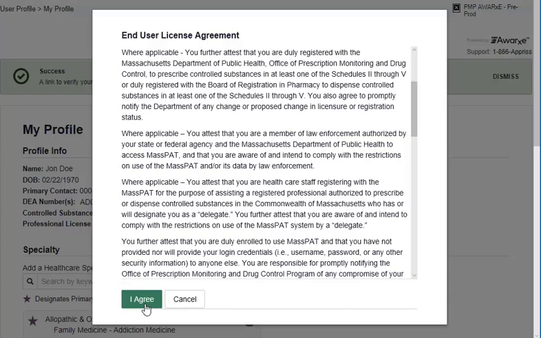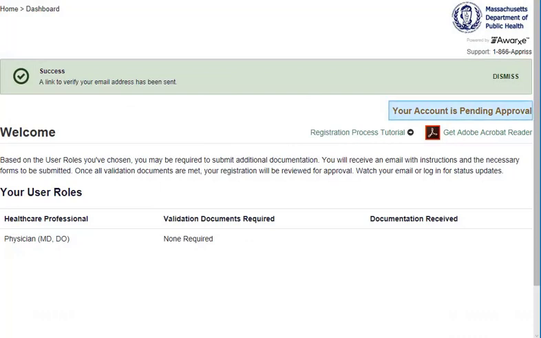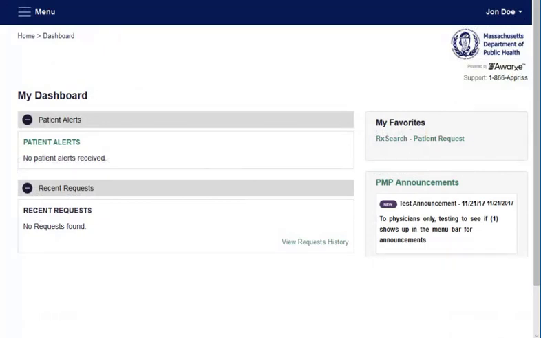your user dashboard with the ability to conduct patient searches if your registration request has been accepted, or a registration landing page with the message, "Your account is pending approval," if the system has identified questionable input to your registration form, such as an incorrect first name or last name, in which case you will be contacted by the MassPAT system administrator. When your registration is accepted, this is the dashboard you will see.